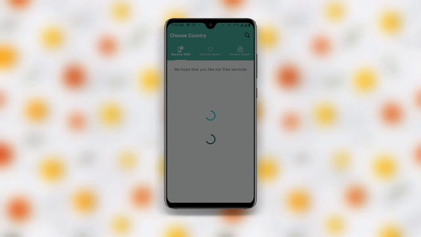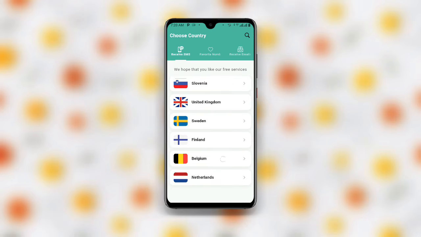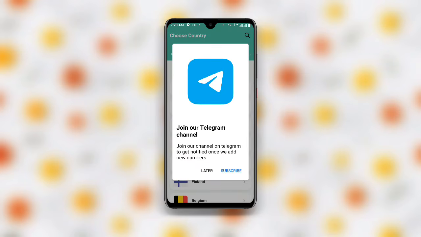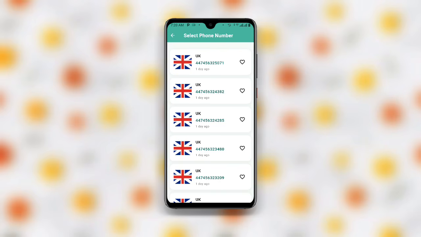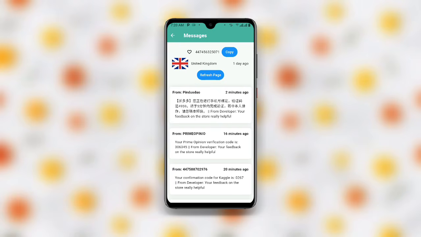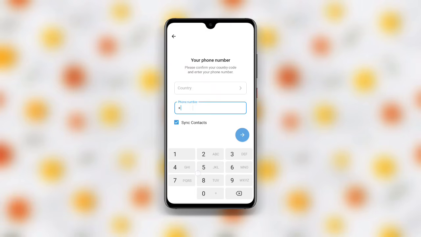You can see it is loading, so just wait. And you can see the numbers over here, so select the one that you prefer. In my case, I'll go for a UK number. Select the number of your choice and click on copy. You can see copied over here. Now go back and open your Telegram.